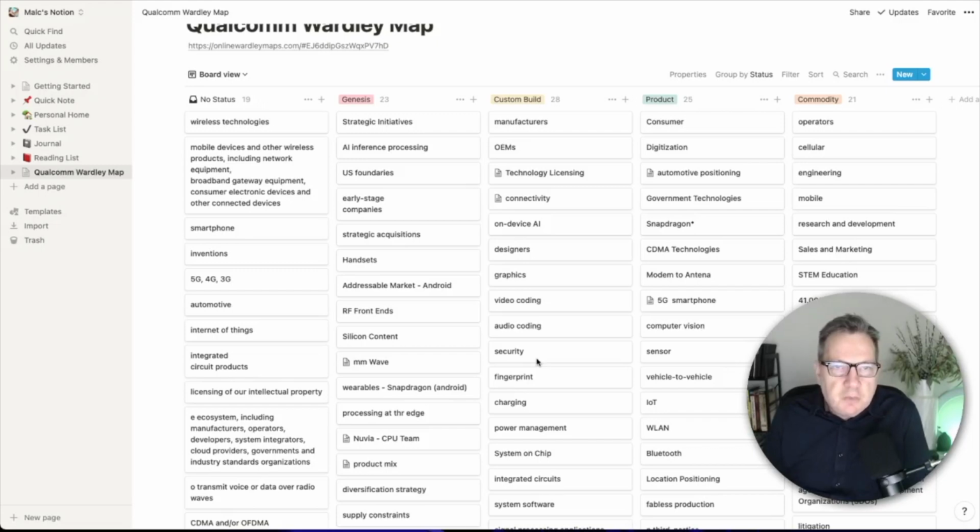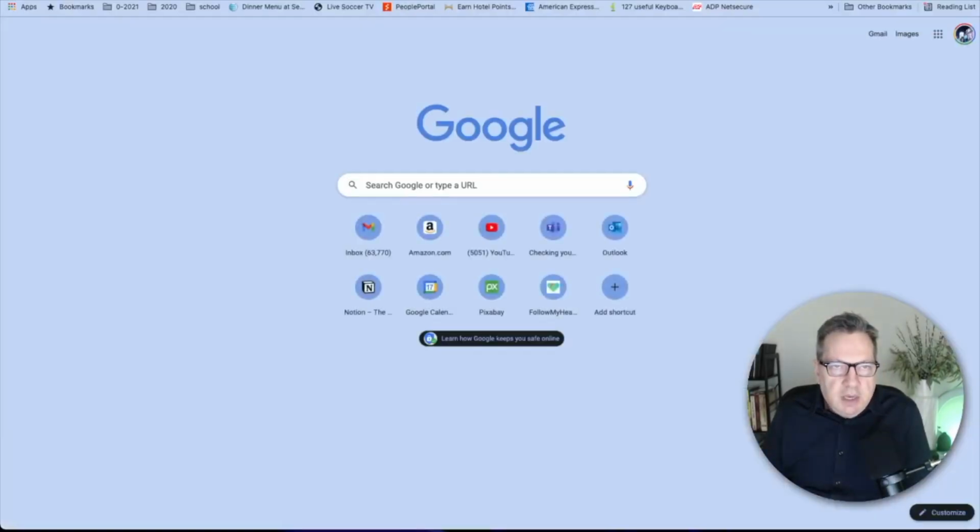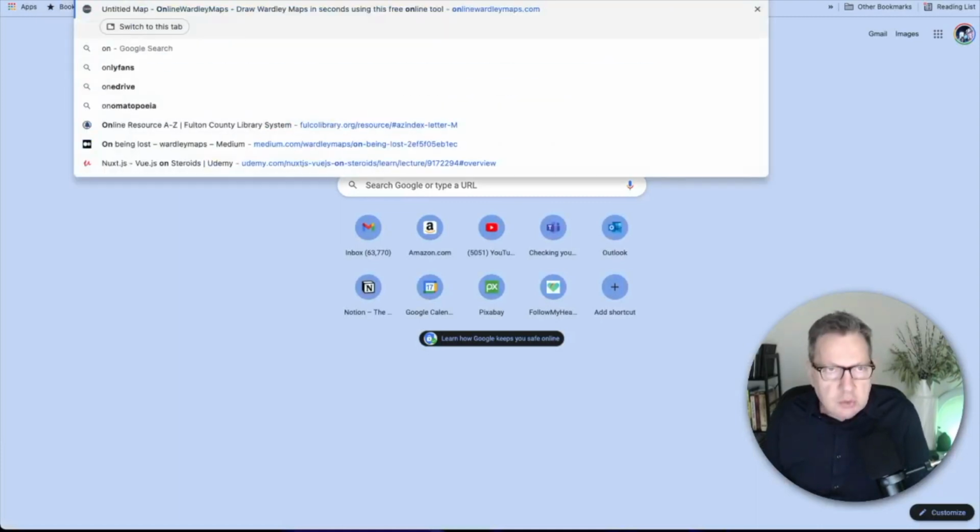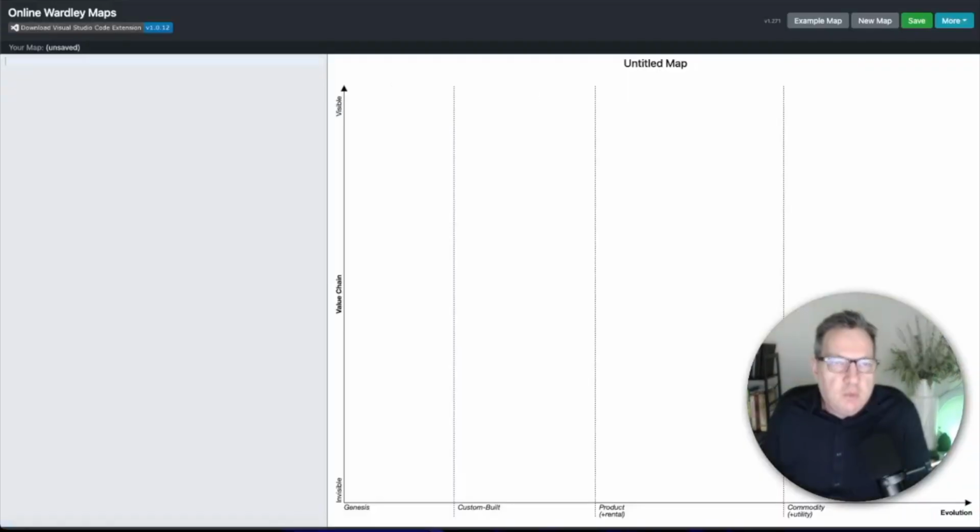And now we're really going to start building our Wardley map, and for that I go to a tool called Online Wardley Maps, which you see over here, and it gets quite easy to use after a while. So what we're going to do is begin by entering a title.